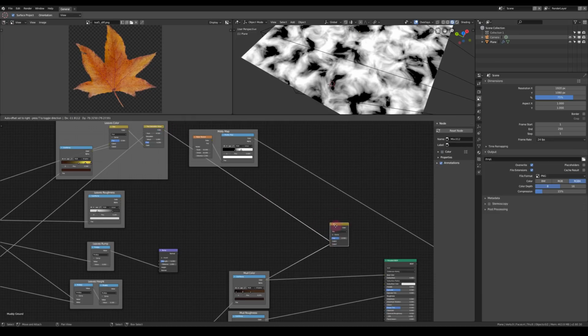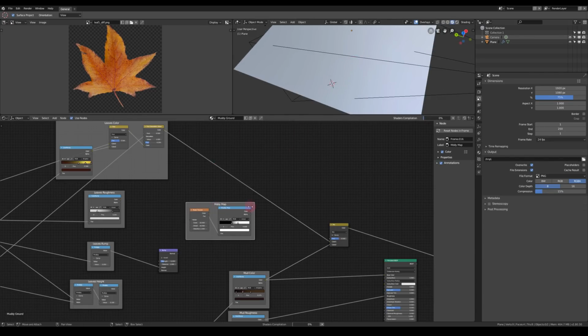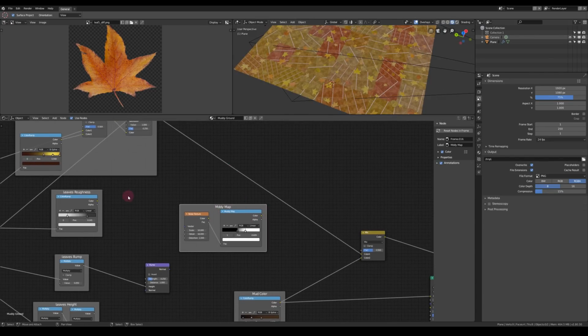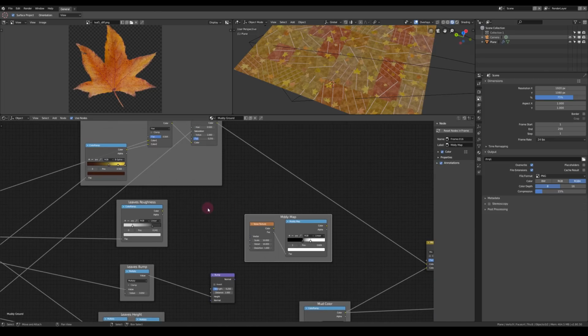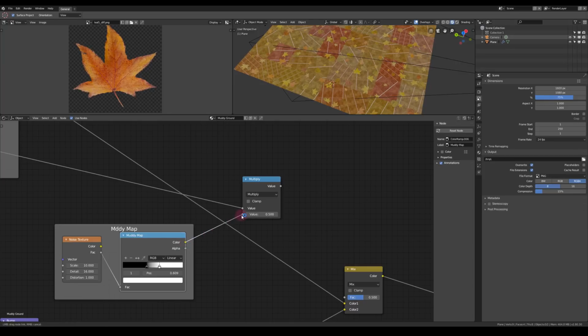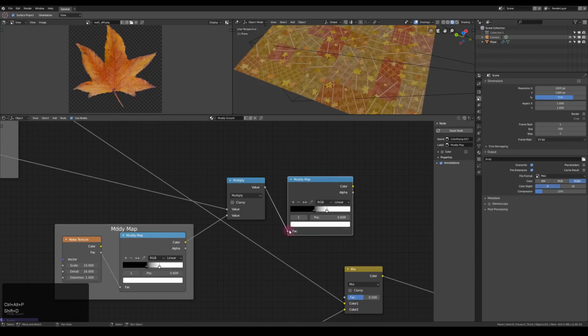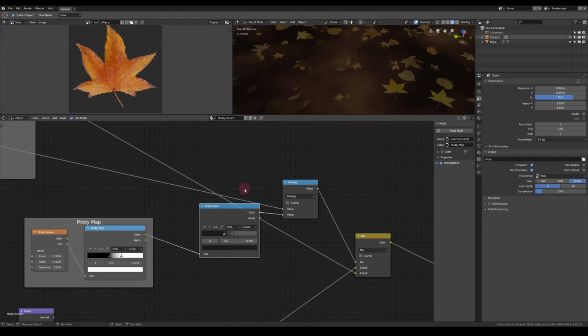So now that we know what we want to achieve, let's add a mix node and try some stuff with that factor here. I'll just take the alpha mask of the leaves, multiply the noise texture that we just created, and add in a few color ramp nodes. As you can see, it looks like the leaves are partly covered with mud.